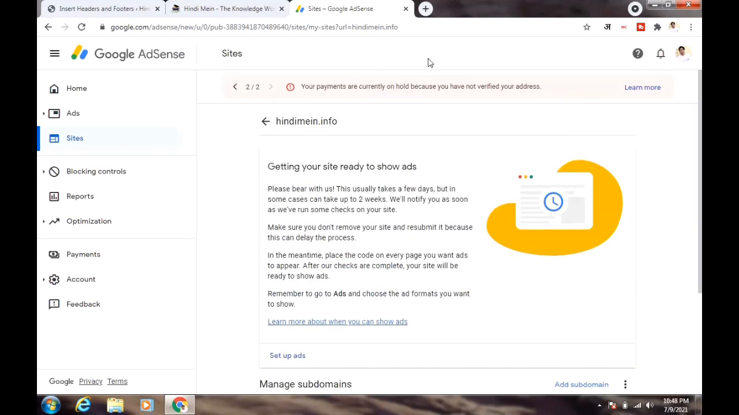So that's it. That's how you can integrate your website with Google AdSense.